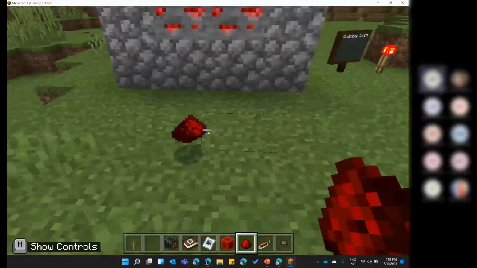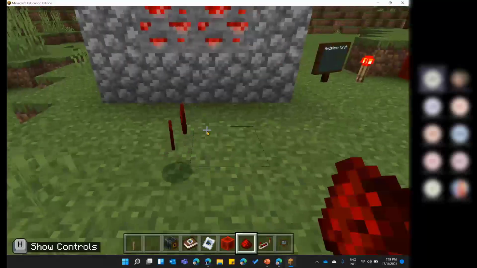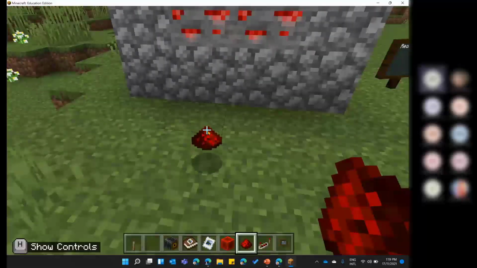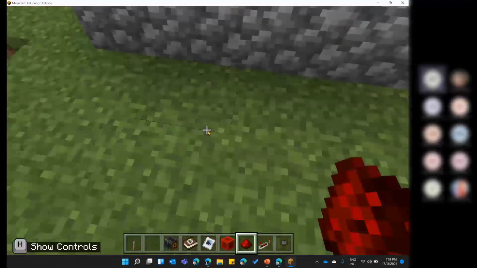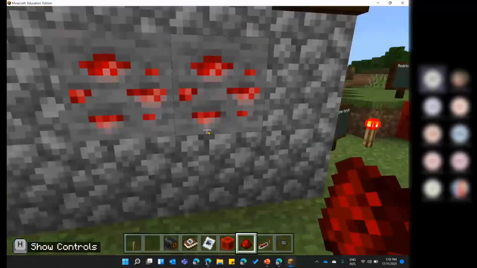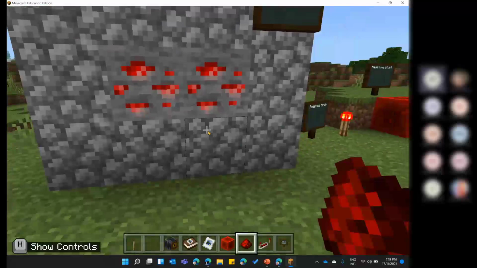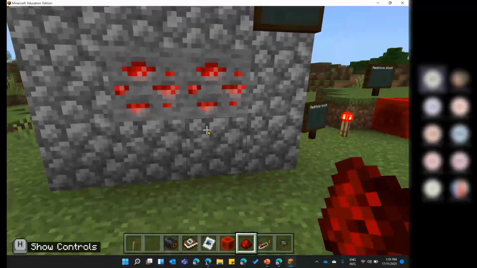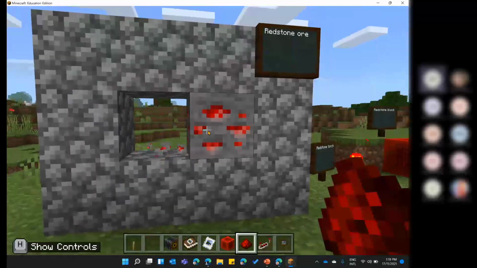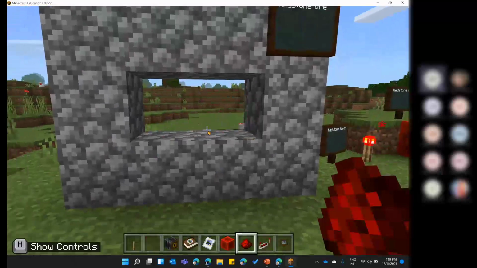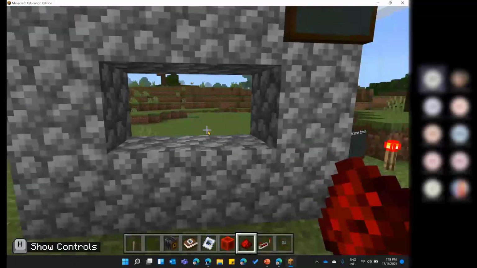knock that down and you'd end up with these little bits of redstone, or redstone dust as it's called. And you can pick those up and then use those to power your city or your build. Because I'm in creative, knocking those down doesn't actually do anything.